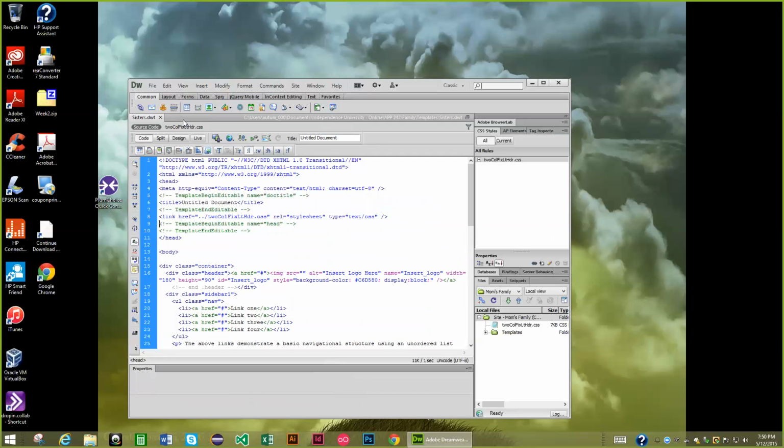Now, what kind of file did you just save? A CSS file or a template file or an HTML file? Template. Okay, what is the file extension of that file? DWT. Good. Where is it located? It is under, I'll have to look, but we just saved it under sisters. All right, yeah, you gave it the file name sisters, and it's sisters.dwt.